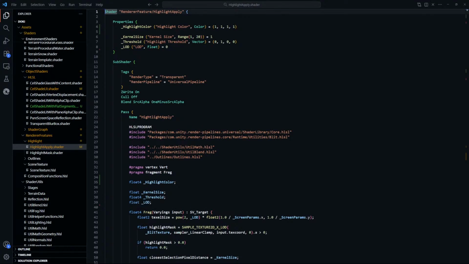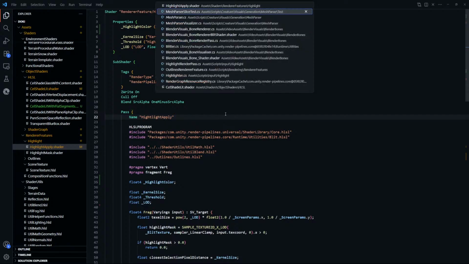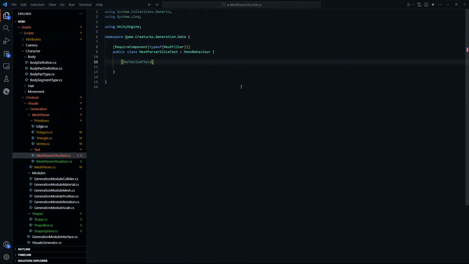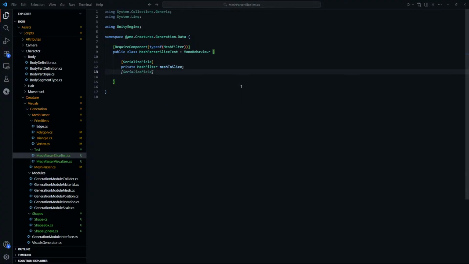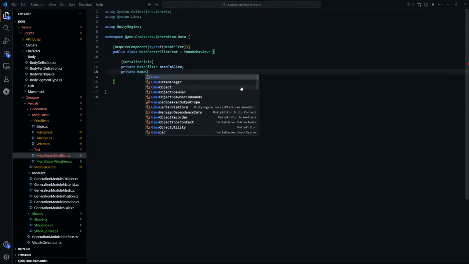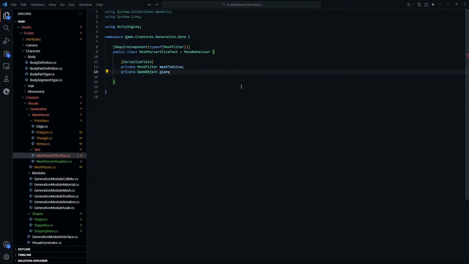What is happening? My keyboard changed to English. Okay, let's try it now. There we go. Okay, I guess we're gonna take mesh filter. We're gonna call it mesh to slice. Plane.